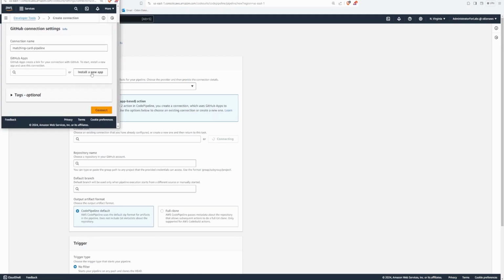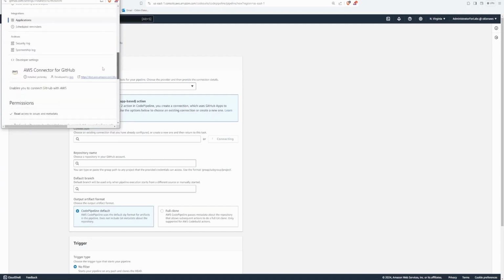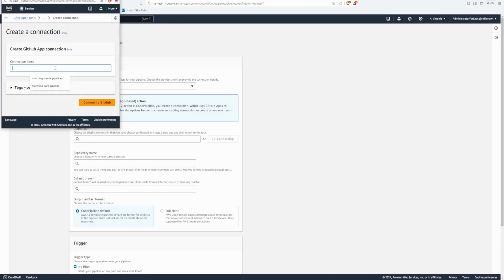So yeah, matching card pipeline, installing new app. My GitHub has actually already been authenticated. I'm just showing you the permissions now, showing you which repository to choose depending on how you forked it. My one's already been selected. You see it there highlighted.